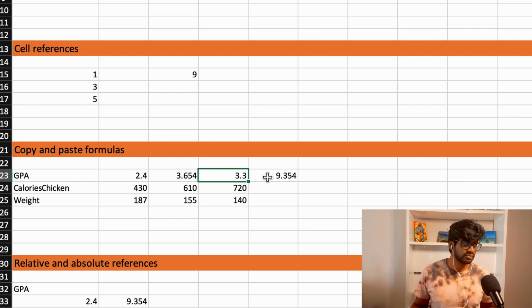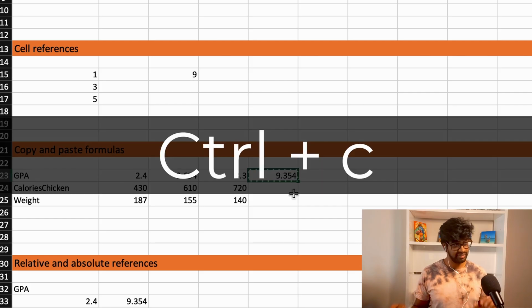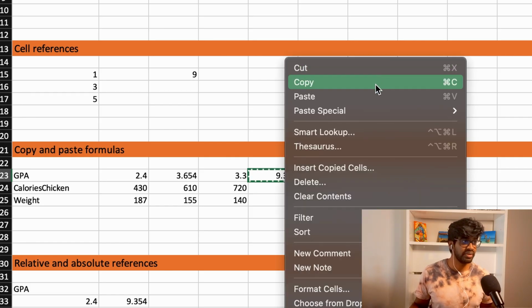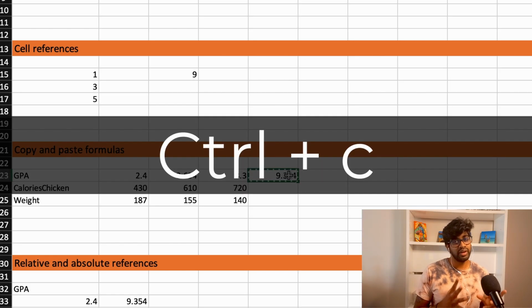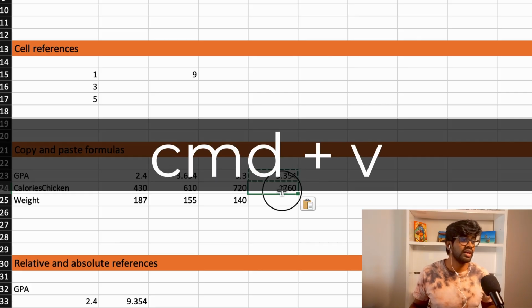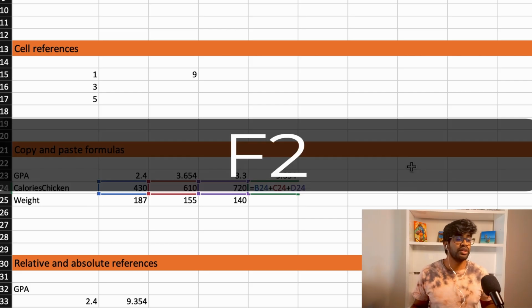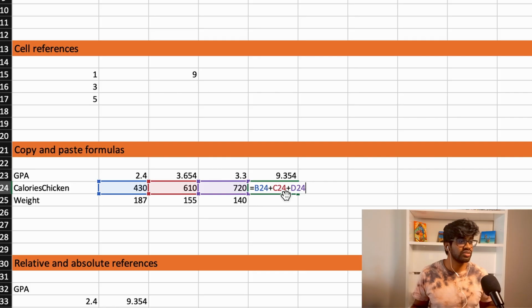So I have this formula where I'm just summing all of these different columns on the same row. Now, the cool thing about Excel, as I said, is you can copy this formula with Control C, or you can right click and press copy. So Control C on a Windows machine, Command C on a Mac, and then you can just paste it with Control V or Command V. And if you press F2, you're able to see the actual formula in a particular cell, and it will highlight the cells that are being used in the formula, which is also an important thing to know.